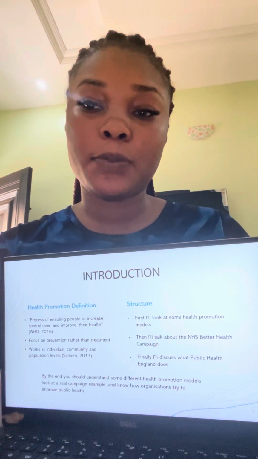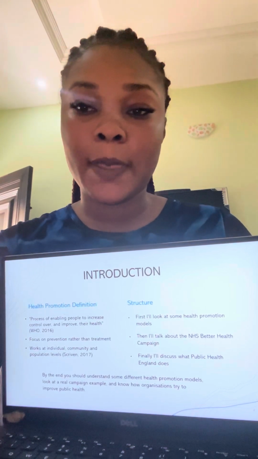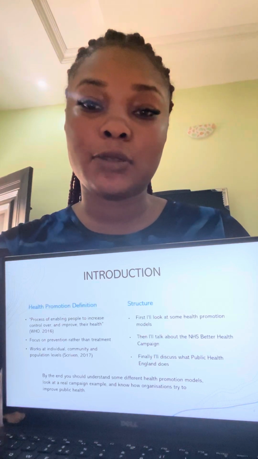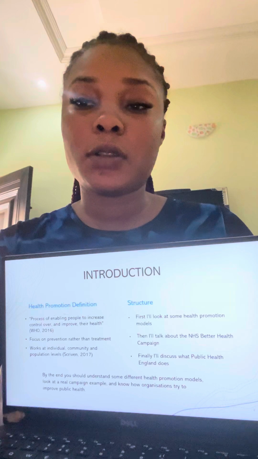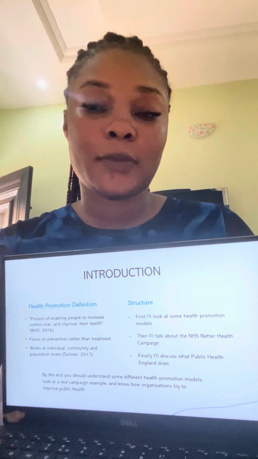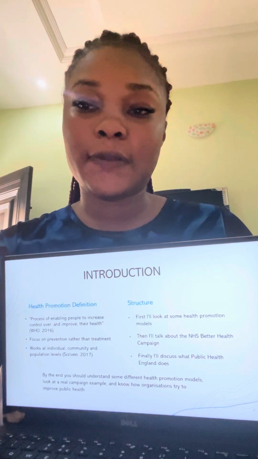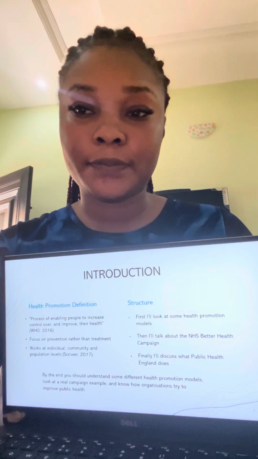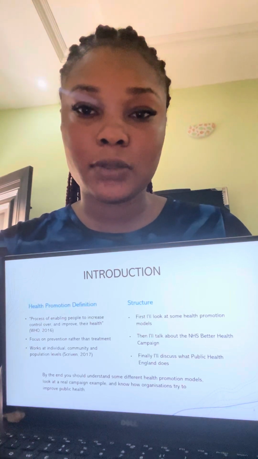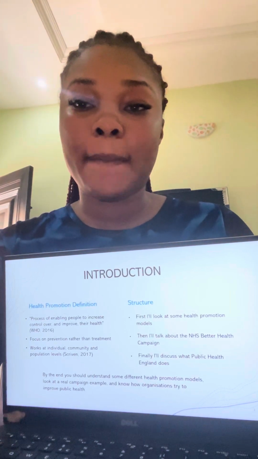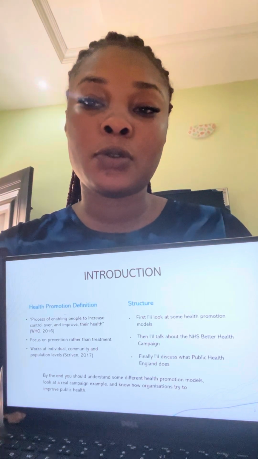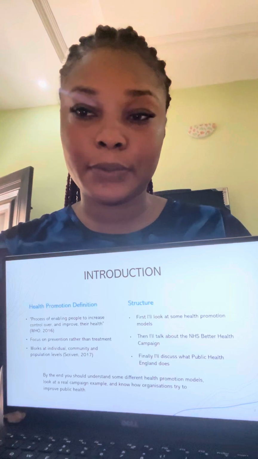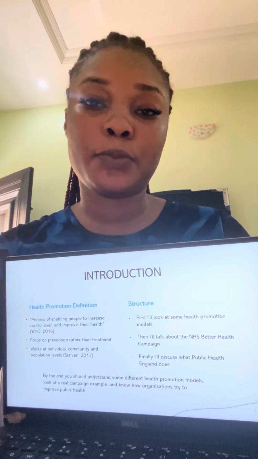Structure. Process of enabling people to increase control over and improve their health. This was cited by the WHO 2016. Focus on prevention rather than treatment. Works at individual, community, and population level. In-text citation Scriven 2019. By the end, you should understand some different health promotion models, look at a real campaign example, and know how organizations try to improve public health.